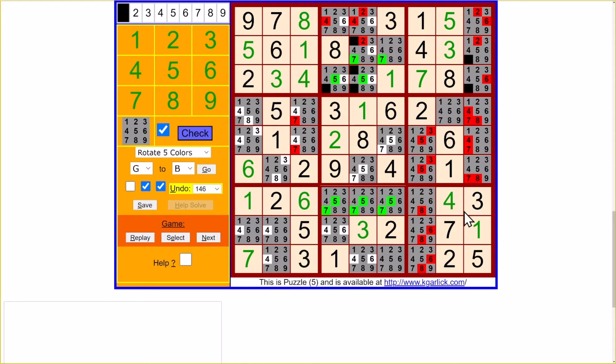Now, this one needs to get an 8, and these two columns are blocked, so this 8 has to be either here or here. Now we have an 8 here, but we don't know where the 8 is in one of these two, so any one of these could actually be an 8.